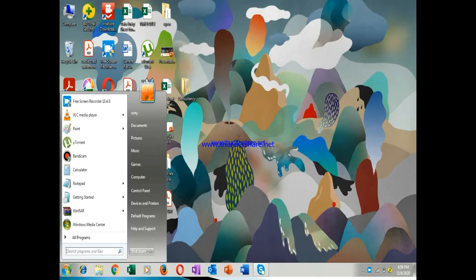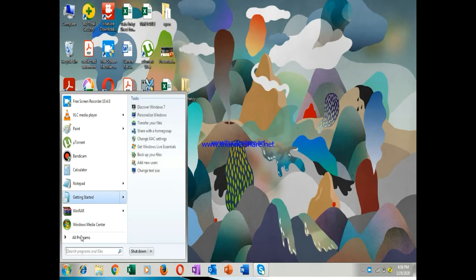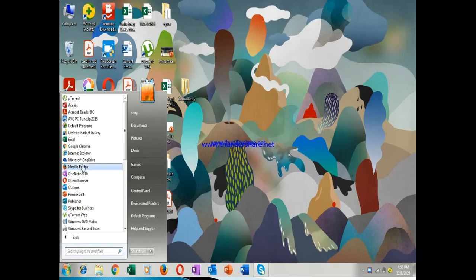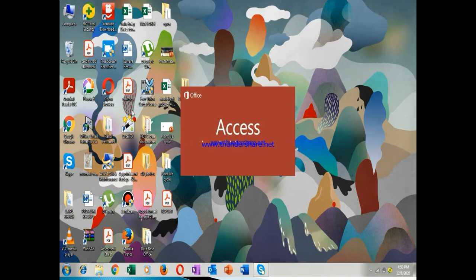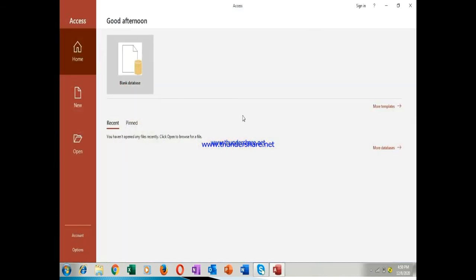Today I am going to teach you how to create a database. See, where you will get a database, click on this all programs. Here you can get Access directly from here, or you can search it in Microsoft Office. There also you can find Access. Okay, Microsoft Office Access. This is the software that is used to create your database.